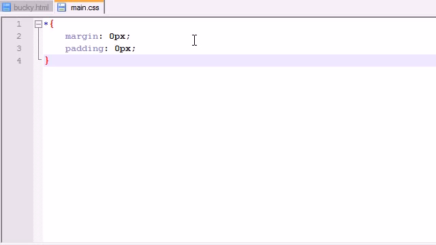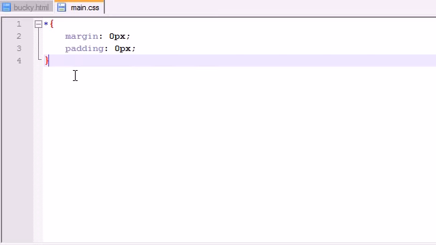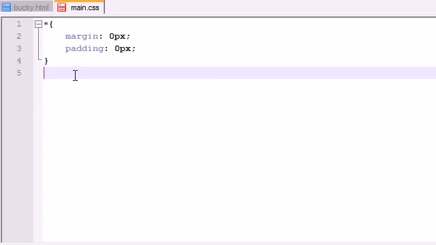Well, some elements have default margins and default paddings, and this pretty much resets everything back to 0 because we want to lay things out very specifically. So if they have like a default margin of 5 pixels, it's going to throw our layout off. So we want to ensure that our margin and padding is at 0 by default. Make sense?